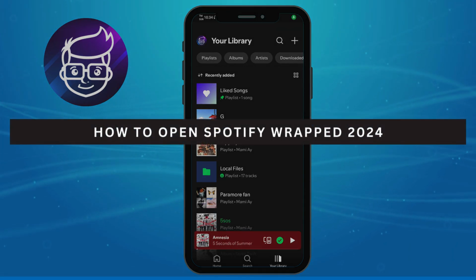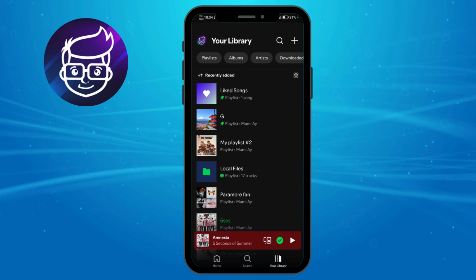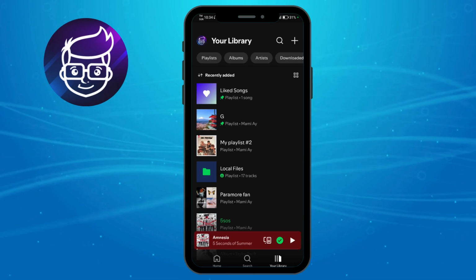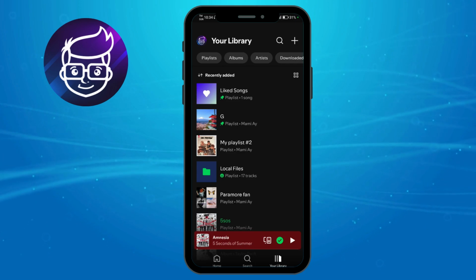How to open Spotify Wrap 2024. So, the Spotify Wrap actually consists of your song playlist from January until November.